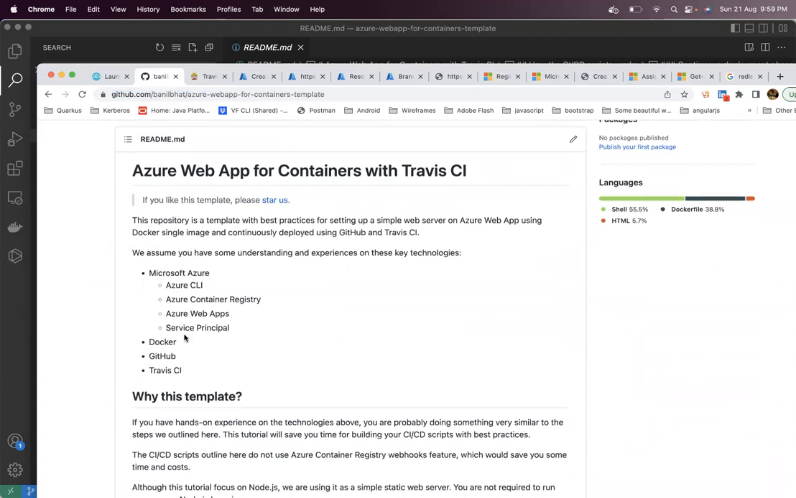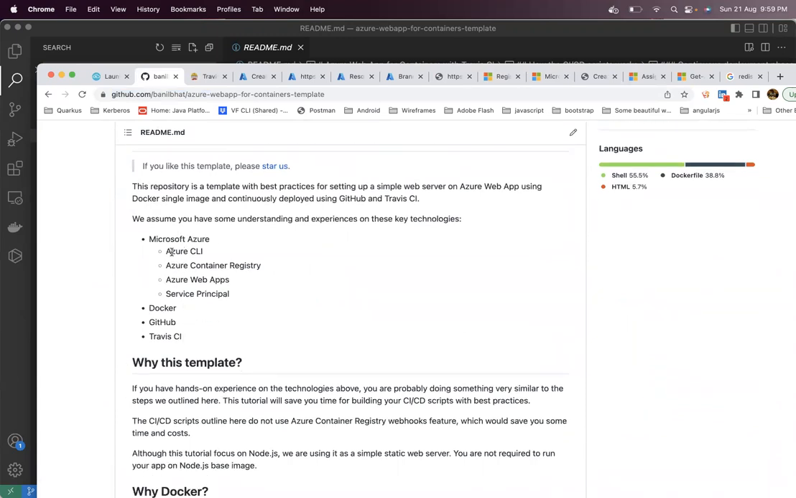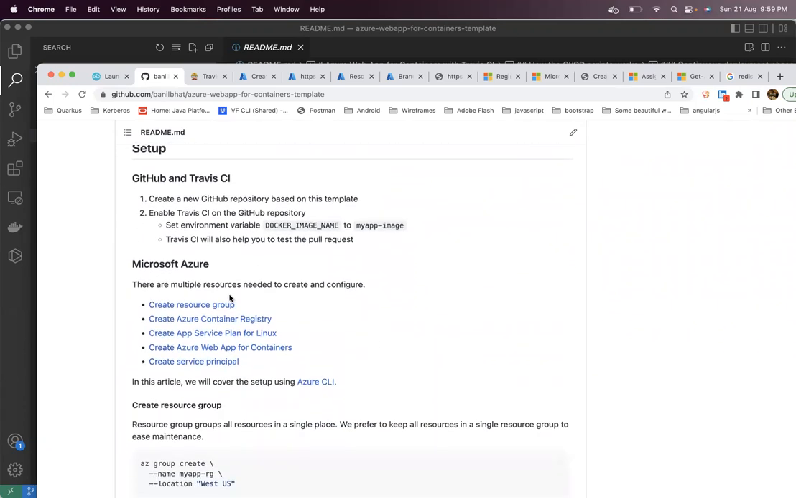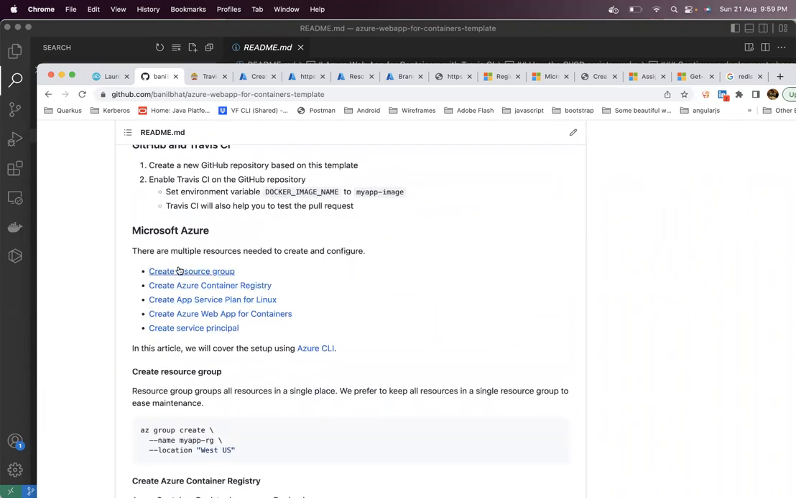Here I have recommended using Azure CLI, but we will go with the Azure Portal Console UI. Same thing you can do in Azure CLI also. The first step is to create a resource group, and after that you have to create a container registry.